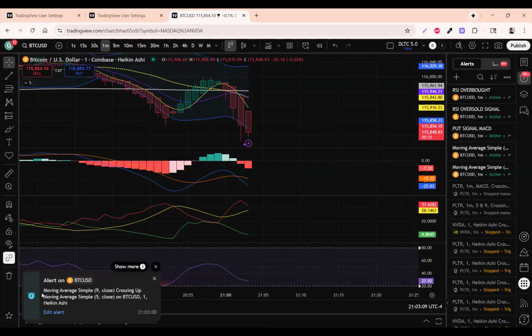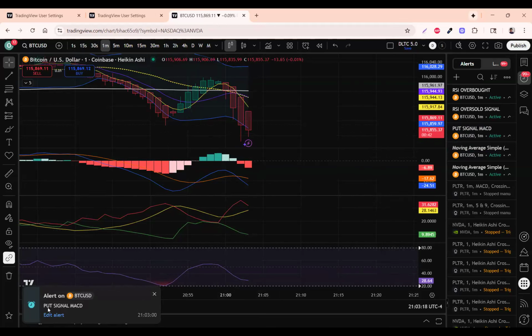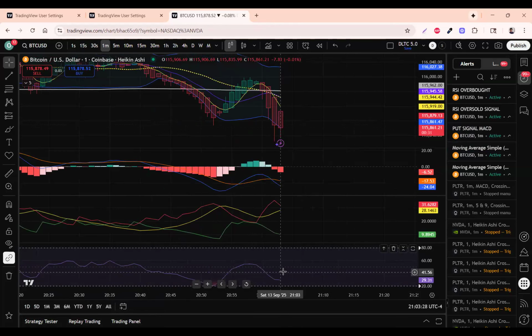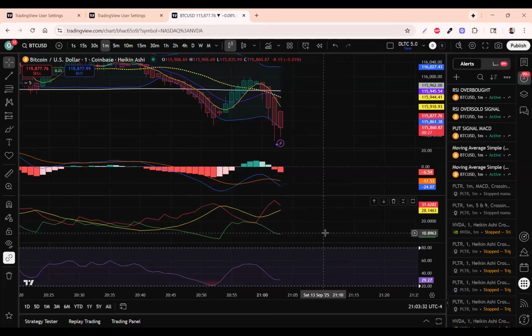You can always edit your message so this makes sense to you. So whatever comes up here makes sense. So put signal MACD. See, there it is. So it went off when we had a death cross and we had a put signal. That alert went off. If it goes down to 20, you would have an oversold alert. If it goes up beyond 80, you would have an overbought alert.